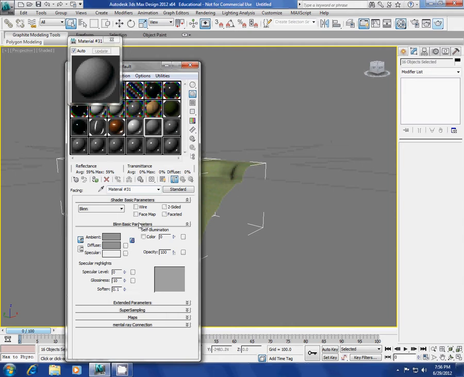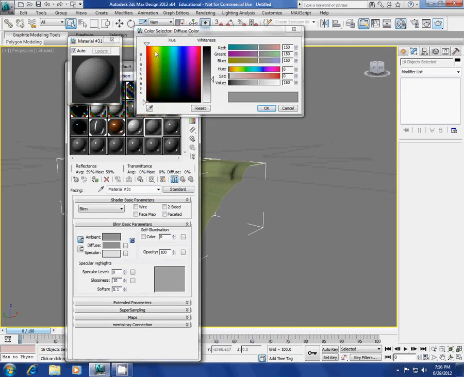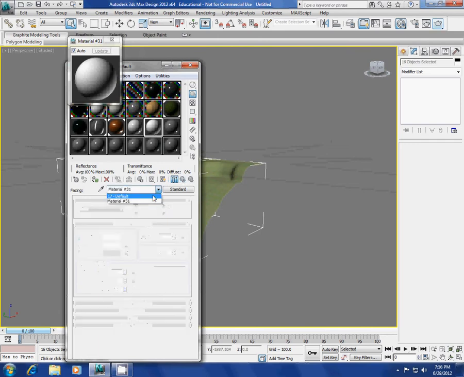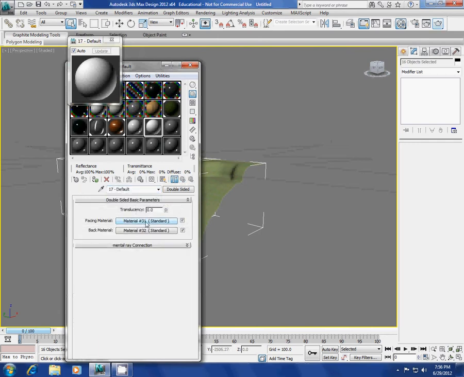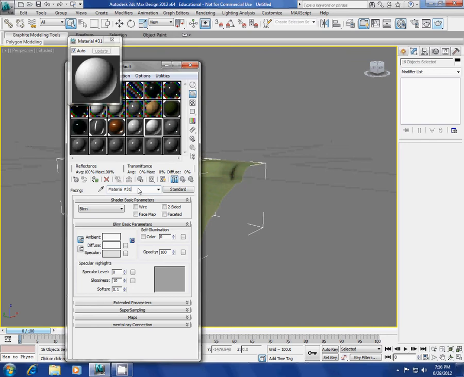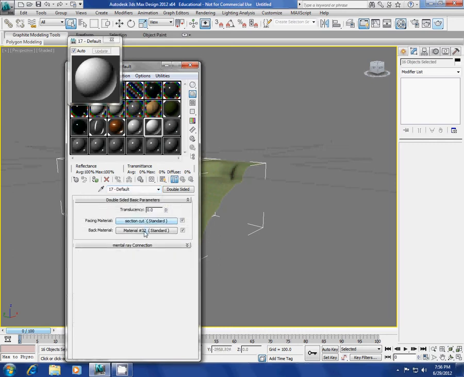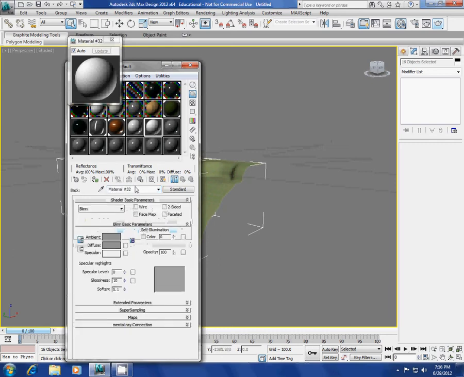Okay, so number 31, I'm going to make that white. And then go to the default. I'm going to name it actually. So, section. Actually, should be backwards.